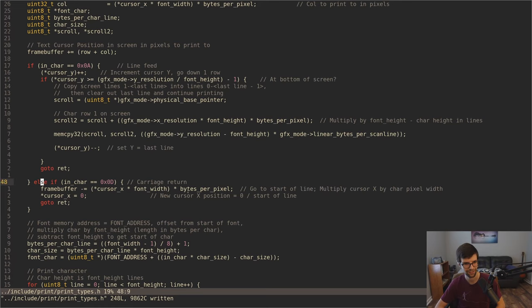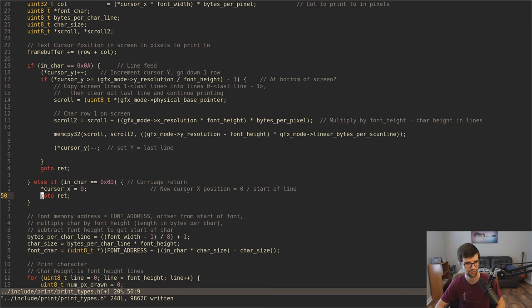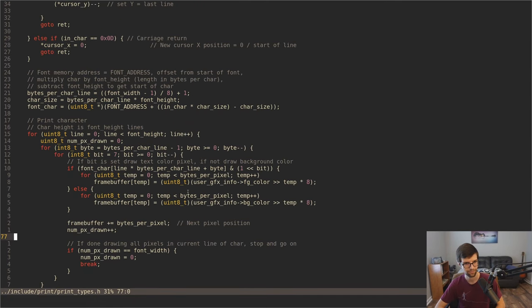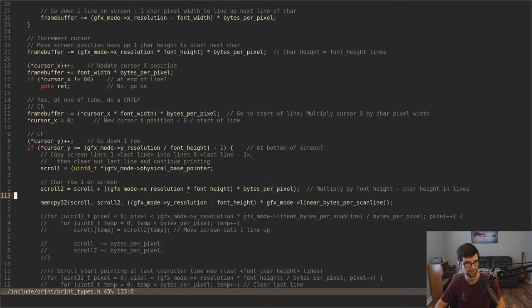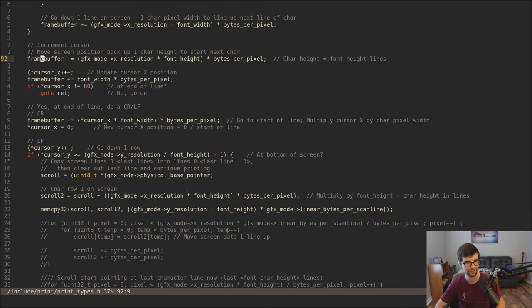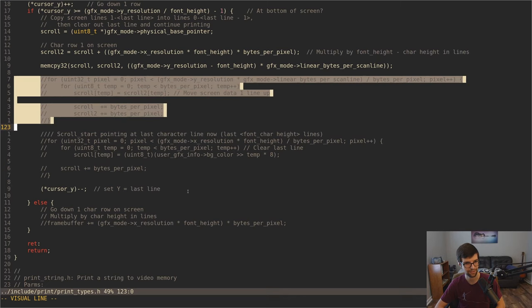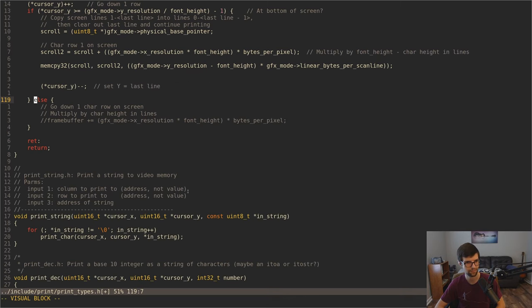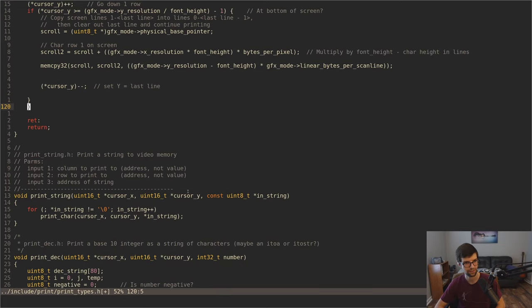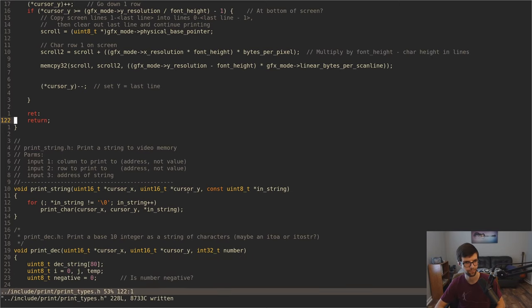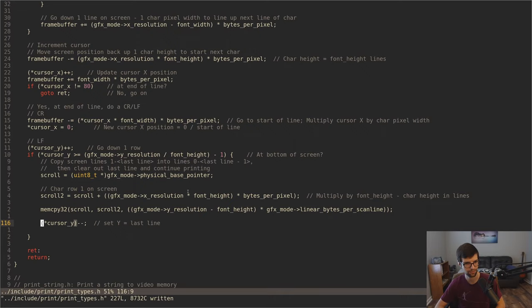Okay. This carriage return we don't need either, because even though we're messing with the frame buffer, it's going to be reset whenever we enter this function. So we don't really need to mess with the frame buffer there. We can just set this to zero. Go to return. Kind of the same thing here with incrementing the cursor. We really don't need it since this is just going to return anyway. But there's a lot of this that we're not using that we can take out. Don't like how that's working, so let's just do that. Okay. But take out those lines, we don't need them.